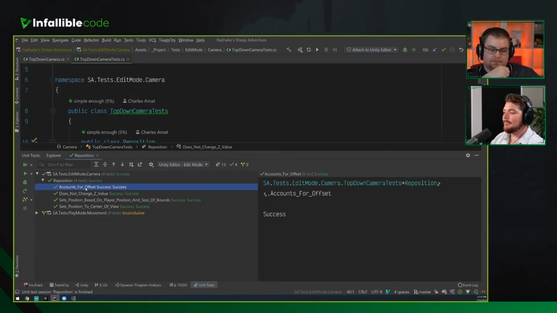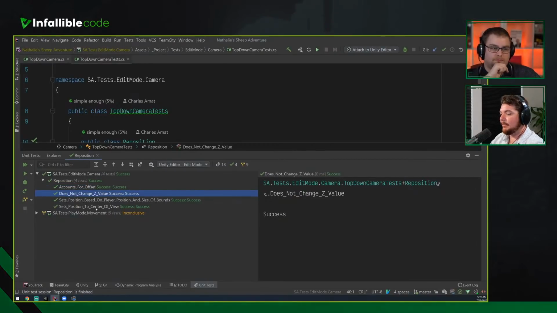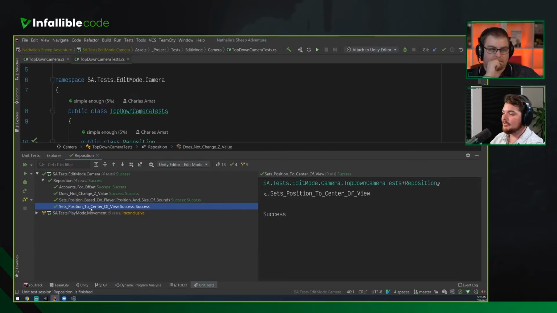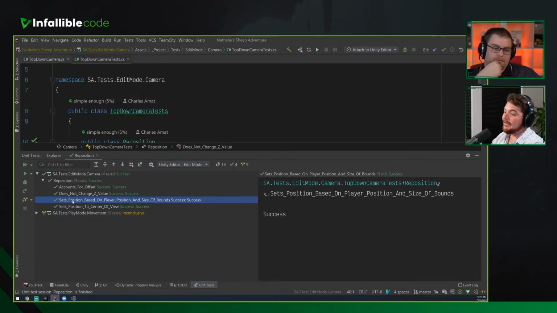The tests make up the basic expected mechanics of this top-down camera. First, the big one is I want to make sure that it sets the position to the center of the view. No matter what the position of the player or the camera, it has to be in the center of the view. The other thing is I need to set the position based on the player position and the size of bounds. That was another thing that I determined needed to be done.